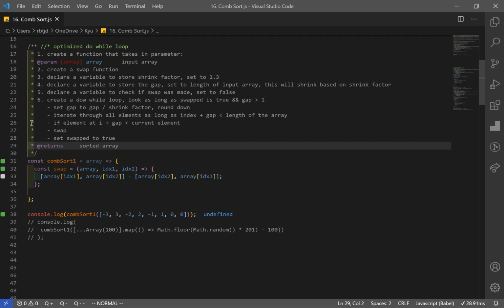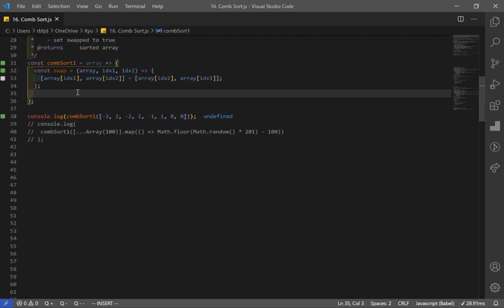So given that, try to code this solution yourself. If you're not too familiar with how bubble sort works, I really recommend you watch the previous video to get a better understanding and come back to the solution later. Now let's start coding our solution.